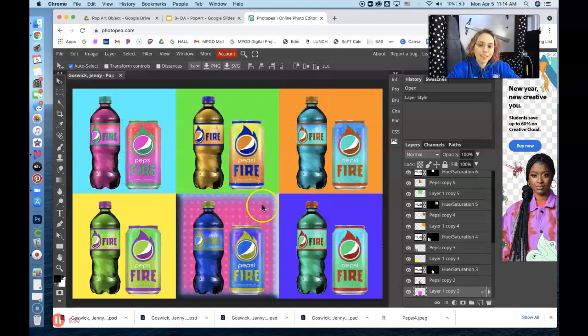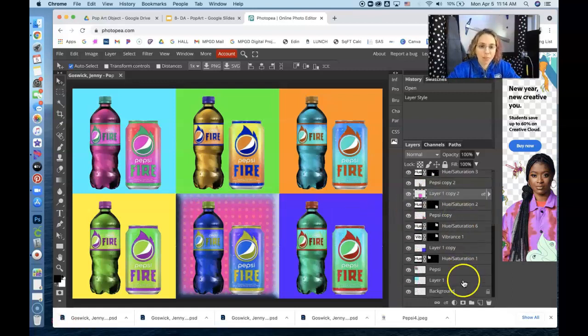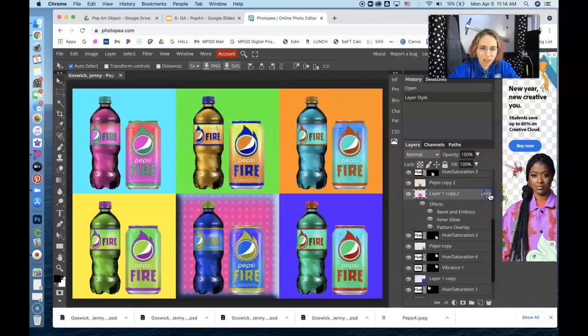So that is my background, and I could keep that. I could simplify that. I could do whatever I want to do. To edit that, I'm going to come over here to the palette. Here's the pink background layer, and the effect is kind of hidden over here to the right. So if I click on that arrow, it brings the effect up here.